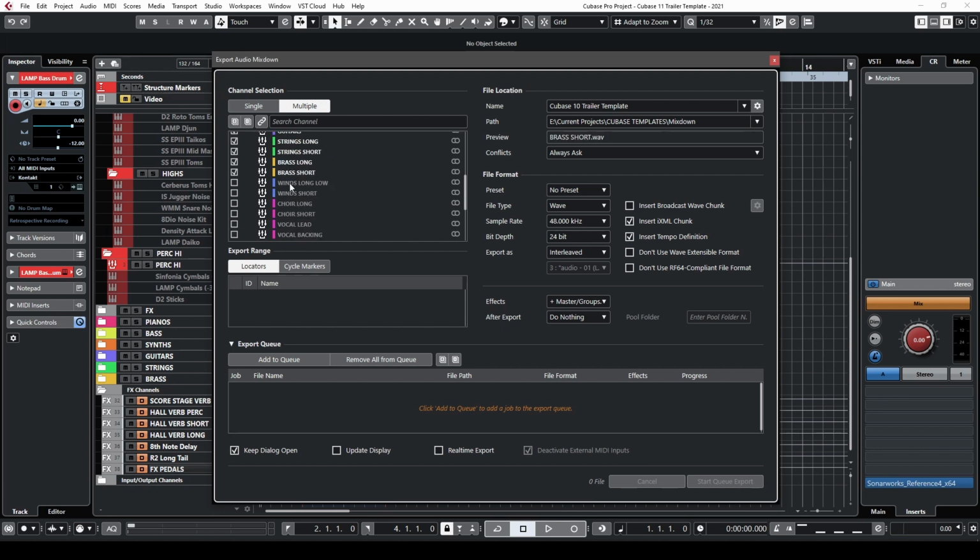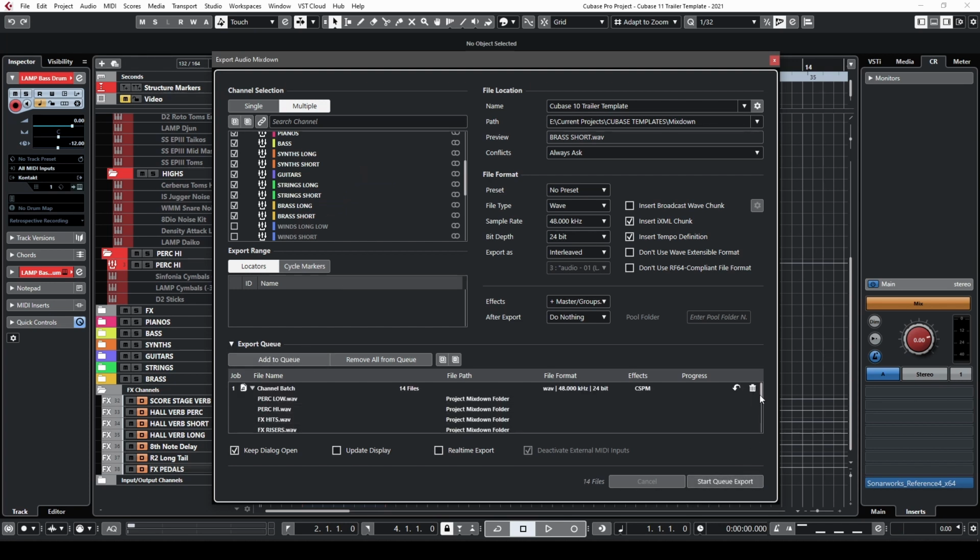stems, you'll notice I've also got a few hidden ones as well, because a few projects I tend to have vocals or winds in, but they're not very often, so I tend to have them hidden. But just for example, if I select all these stems for export, I can add them to the queue, and then as soon as I hit start, everything's just going to get exported in one go, so I don't have to sit there and go through every stem.